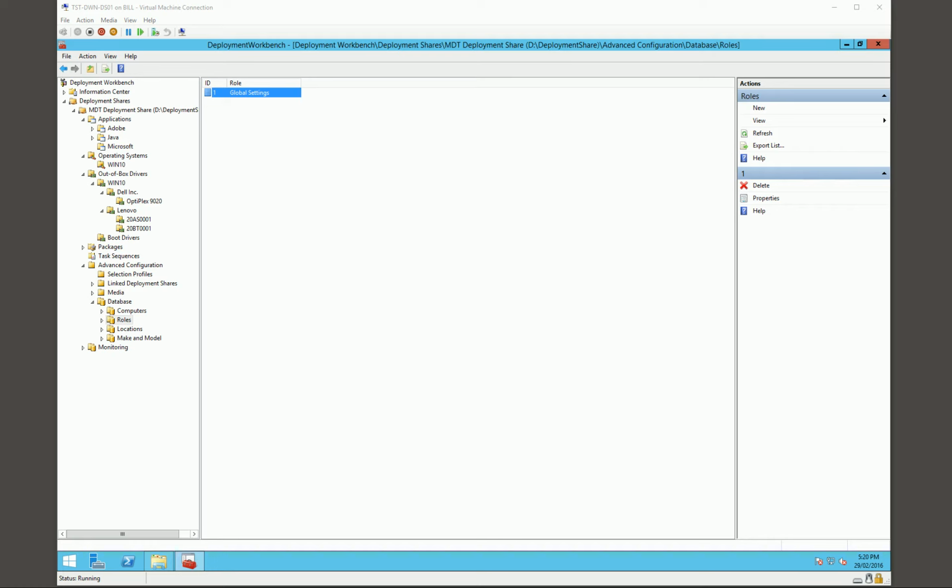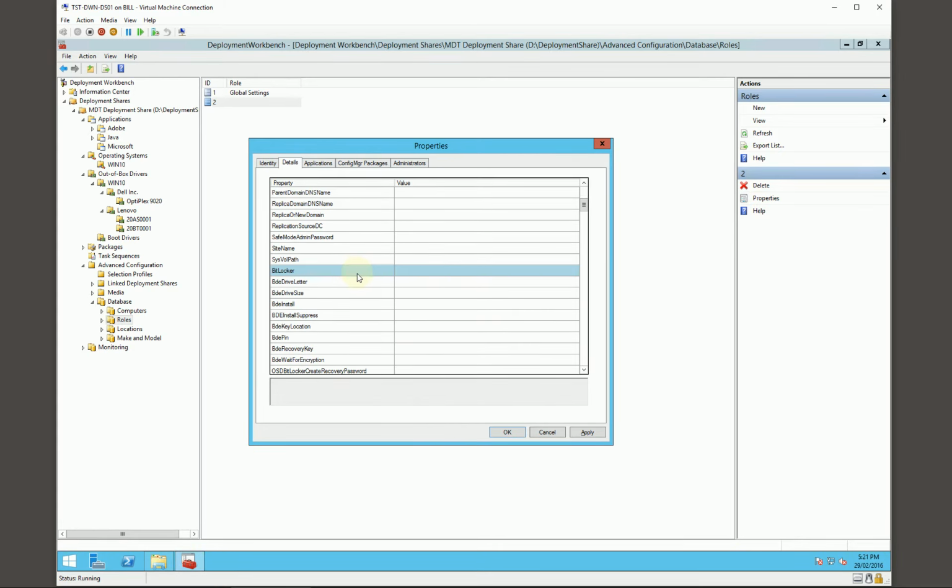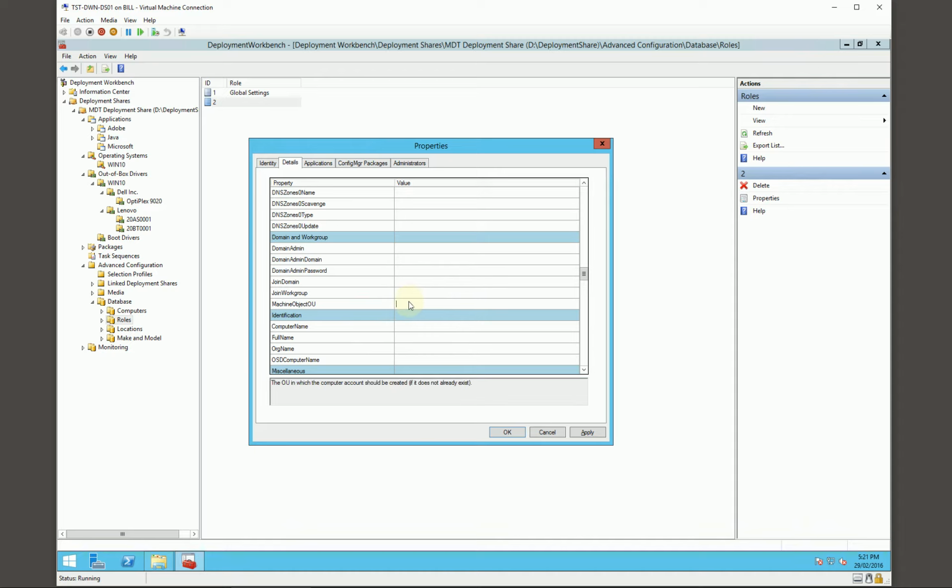Now we're going to have another couple of rules here. We're going to have a rule for desktop computers, so we'll call this desktops. What we want to do is put them into a specific organizational unit. If you remember, in our Active Directory we have sub-OUs for the site name.